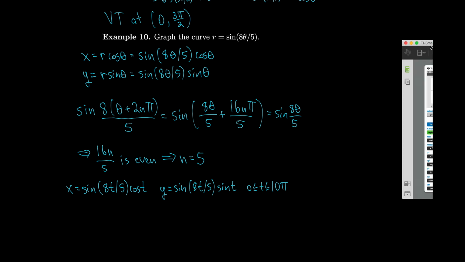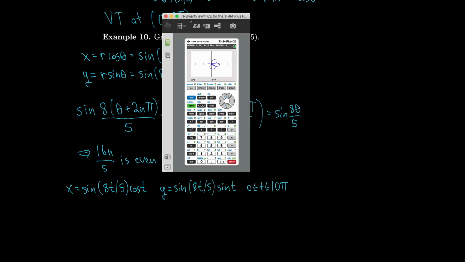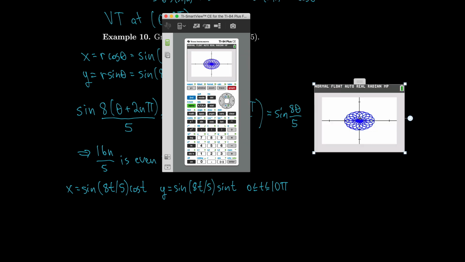So let's go back to our calculator now. And we'll go to our window, and we'll change our t max to 10 pi. And we'll graph it. Beautiful. So that looks like it's probably the whole thing. And it's actually 16 loops.